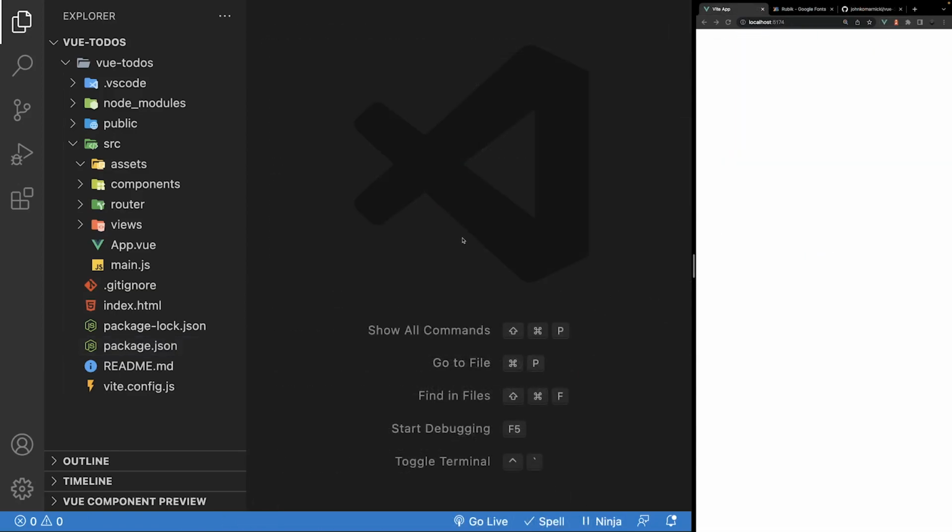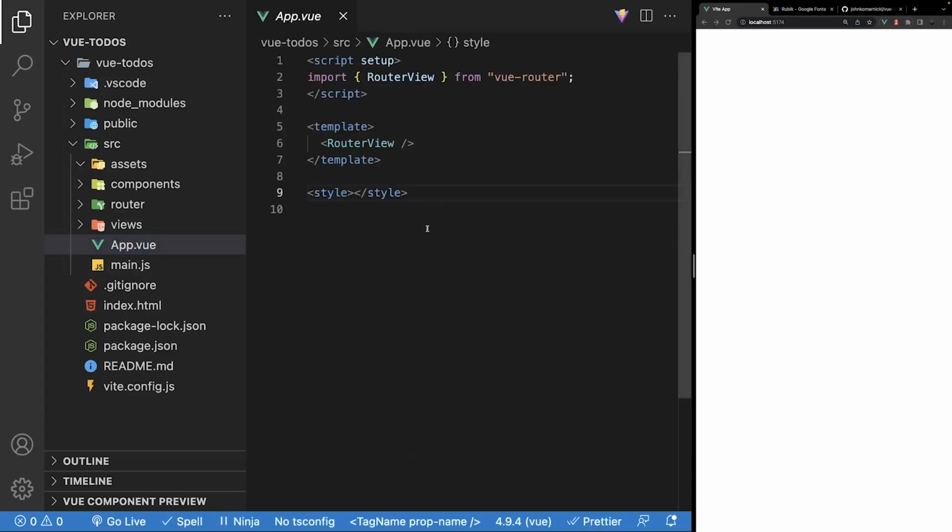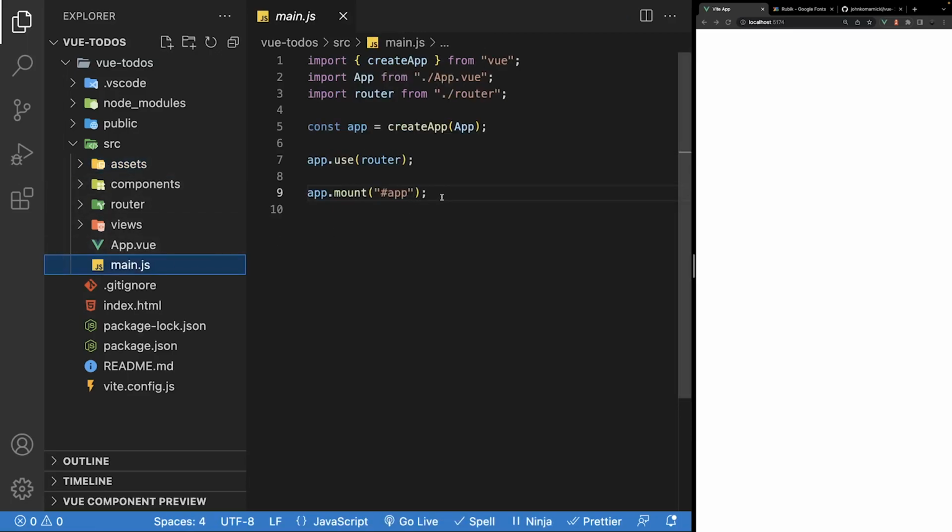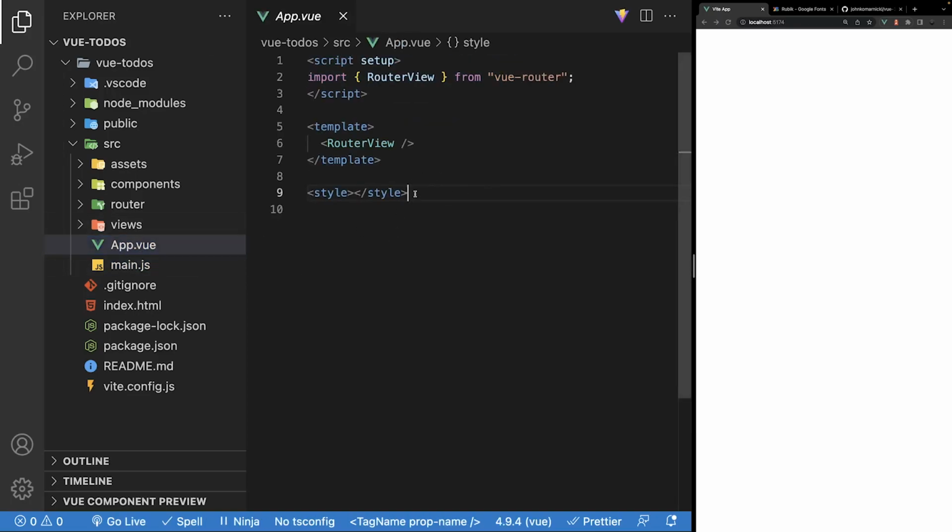Okay, so what we're going to do is set up some global/base styles for our project, and where we're going to do this is within the app.vue file. Now, if you had a relatively larger project, then what I'd probably recommend is creating a separate style sheet inside of your assets folder, and then importing that within your main.js like we've seen within the boilerplate. But since we're creating a relatively small application, we can just store all of our global styles inside of our app.vue file.